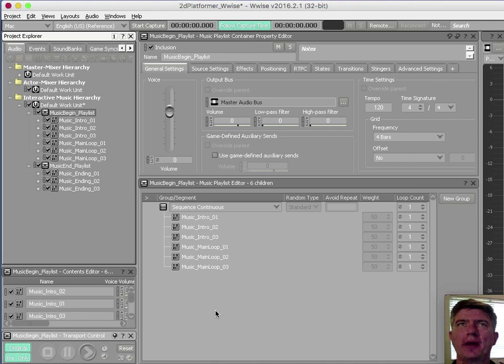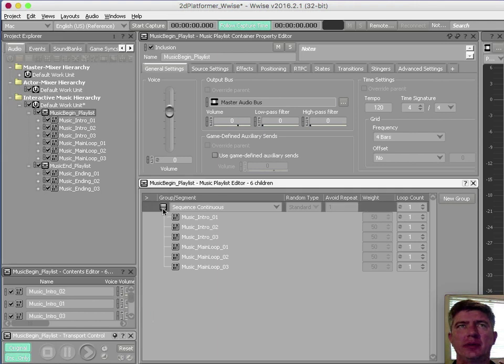All right. Now, this playlist says sequence continuous. That means it's going to play these in a sequence continuously. It's going to start at intro 1, and then it's going to play intro 2, then intro 3, then main loop 1, 2, and 3, which is not at all what we want to do. So let's start here.